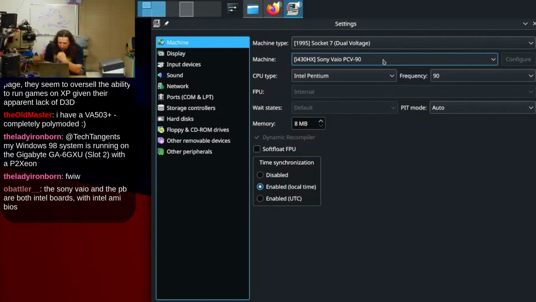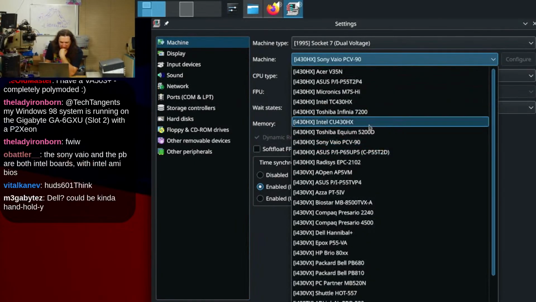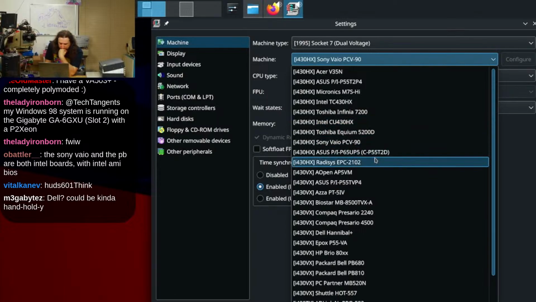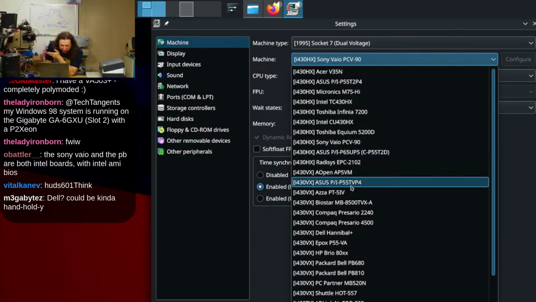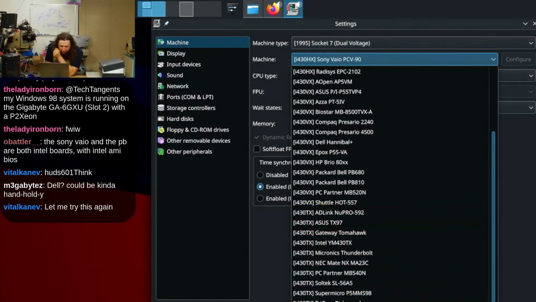The Sony Vaio and the PB are both Intel boards with Intel AMI BIOS. Okay, that makes sense. So yeah, then we don't even need to bother with that one. Yeah, the Dell might be. Let's try the Dell. Can't remember if there's only one or not. Let's see.